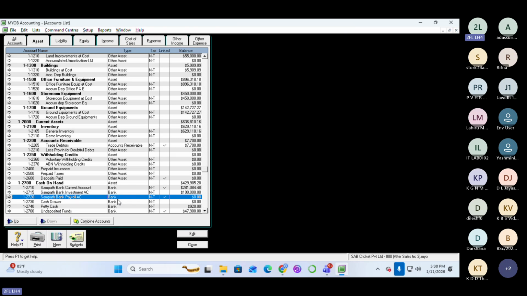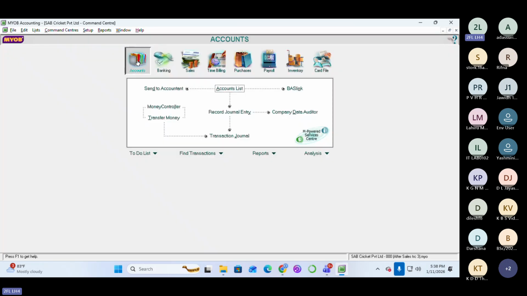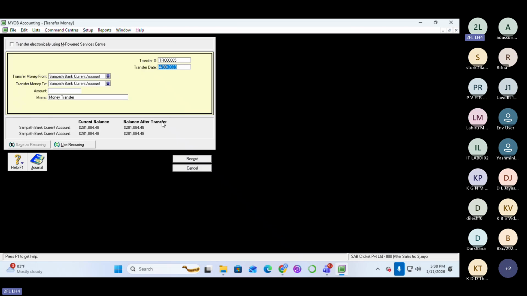But since we processed the payroll, that account was credited, assuming that the money is paid from that account. Therefore, to transfer that money to the payroll account, you have to go to the accounts command center and the transfer money function. Right? So set the date accordingly, April 30th, and transfer money from Sampath Bank current account to Sampath Bank payroll account. Then the amount should be the exact amount you see in the Sampath Bank payroll account as a negative balance. But now I don't have that negative balance because I have already made the payment.